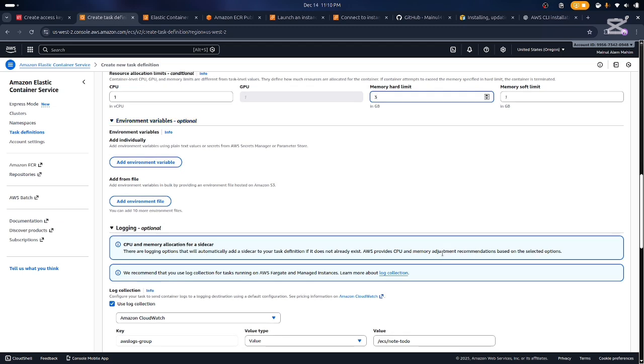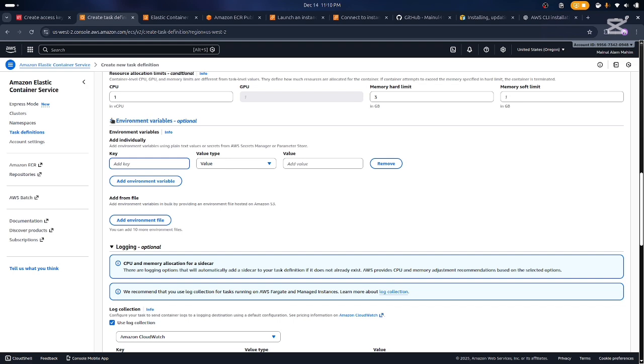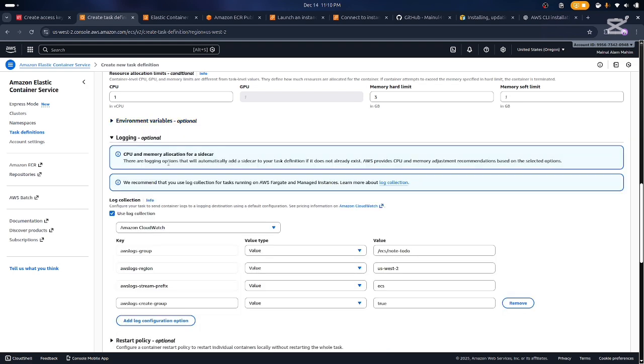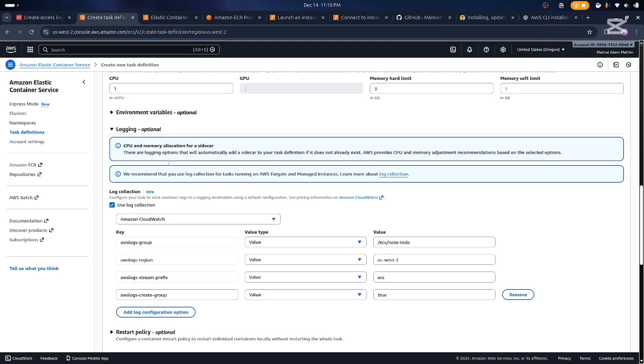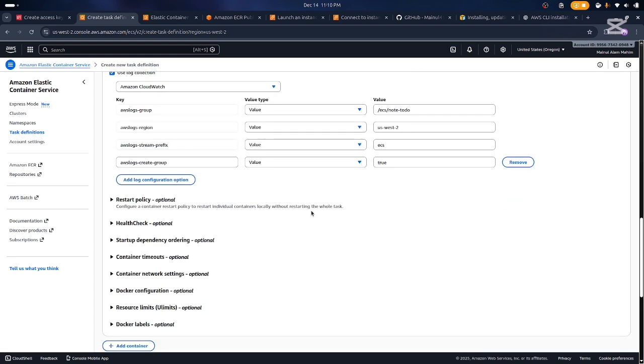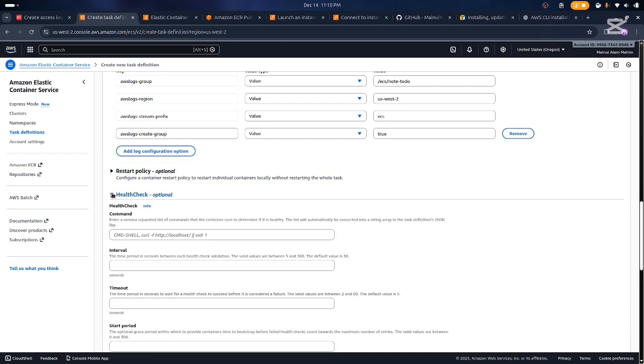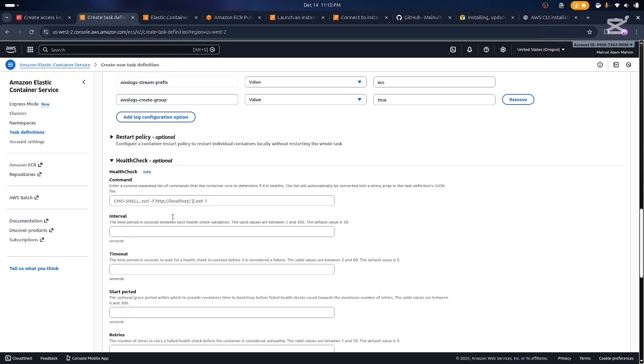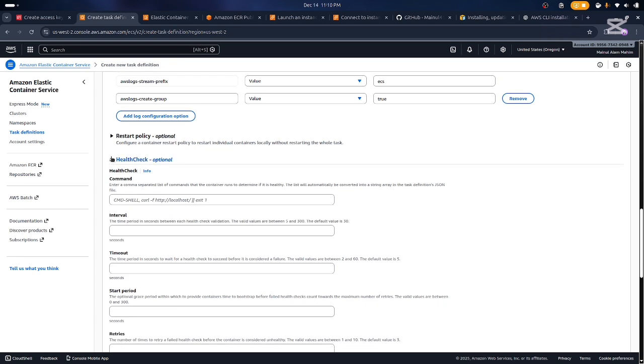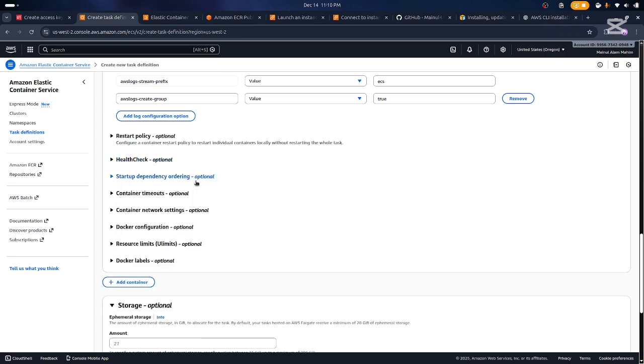Then if you have any environment variables, you can add your environment variable also. In my case I don't have any environment variables, so keep it as it was. Then you can use log collection using Amazon CloudWatch. We will see later how we can see our log. Restart policy, health checks optional. You can check the health of your container. No need to configure it, I don't want to do this.